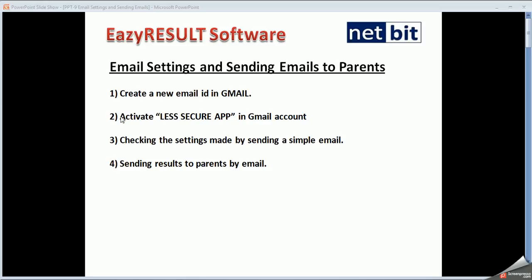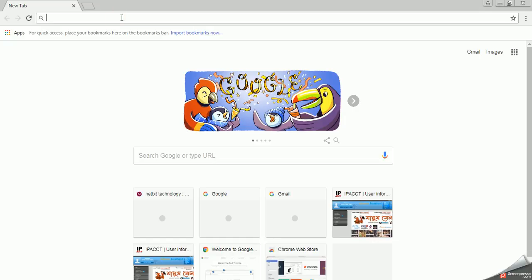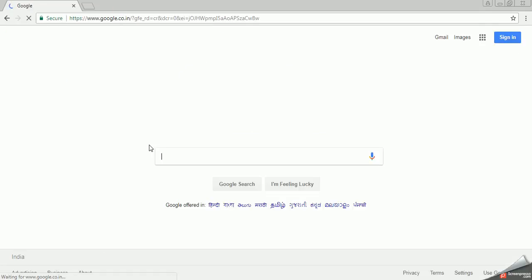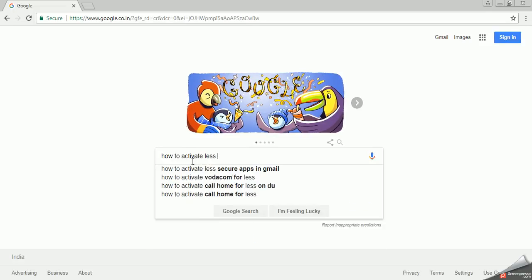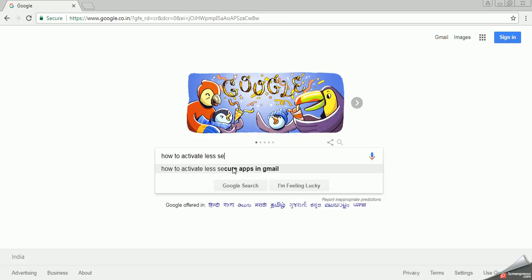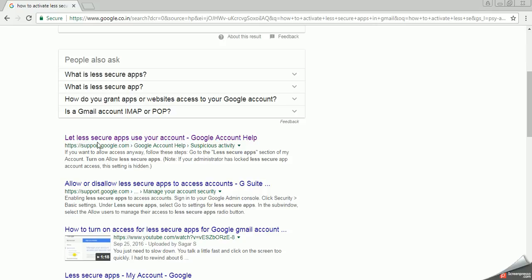So this we have understood. If you have any difficulty, you can also do it by searching for the steps in Google. Go to Google and type here how to activate less secure app in Gmail. You can take help of these links. It will guide you on how to activate it. It's quite simple.